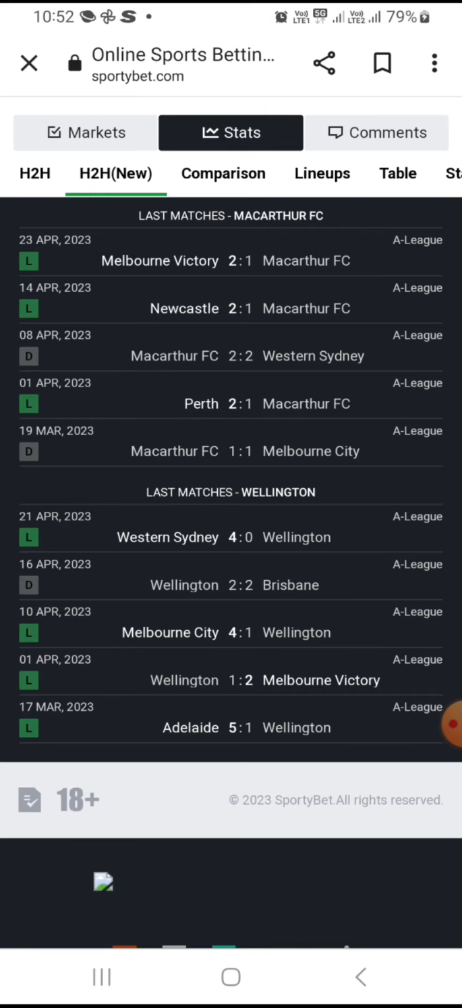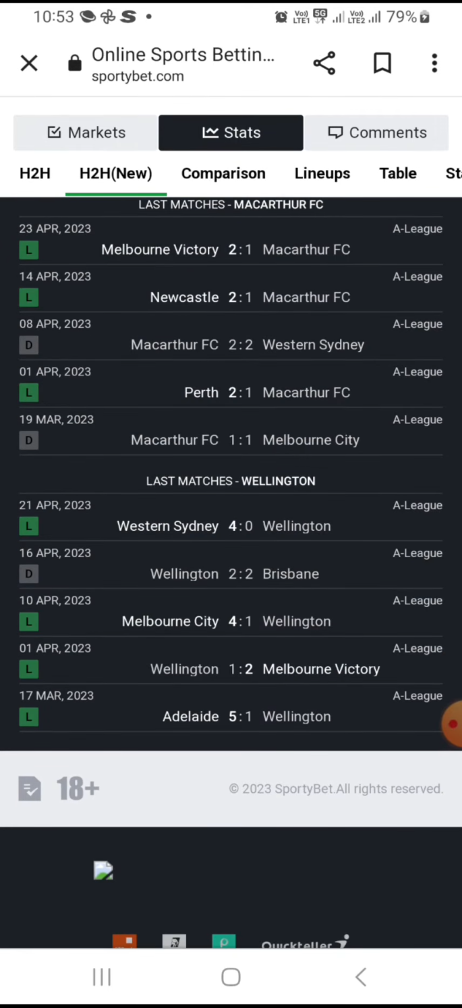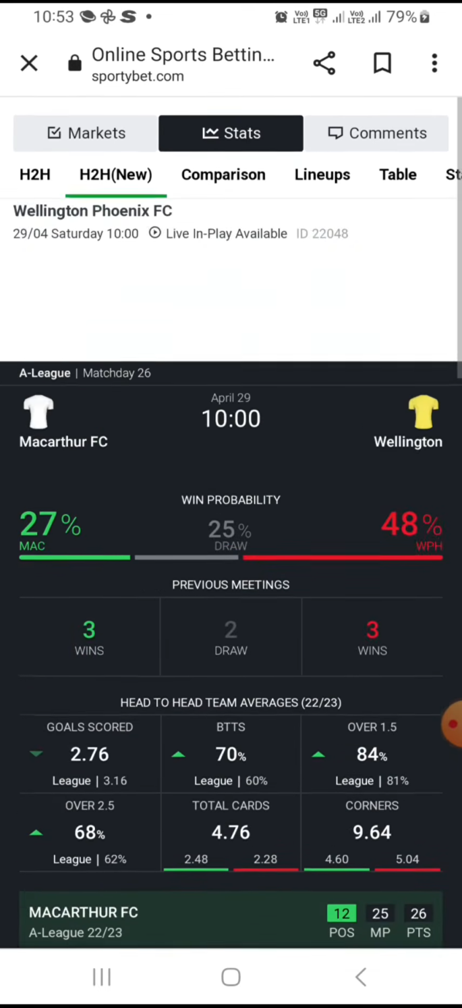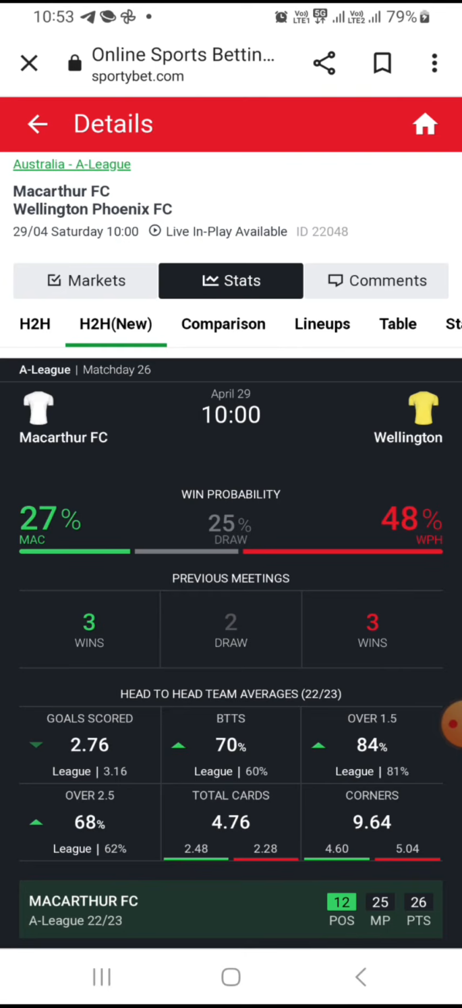It has come to an indication that MacArthur might be better than Wellington. That is where H2H new is very, very important. Now the table will show you their rank, how they have performed, how they are performing in the league. So the table is also very important.